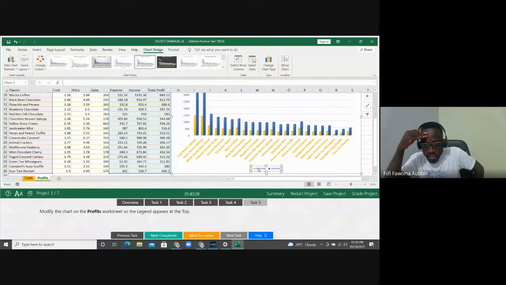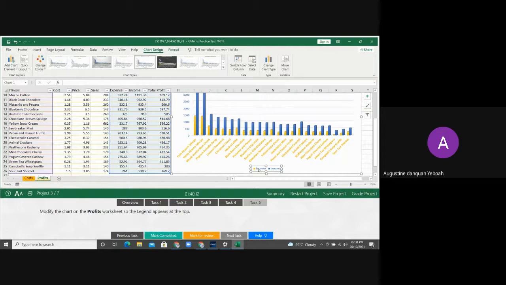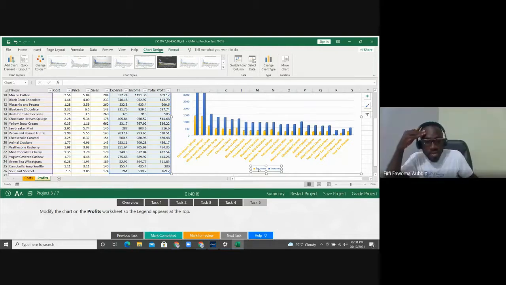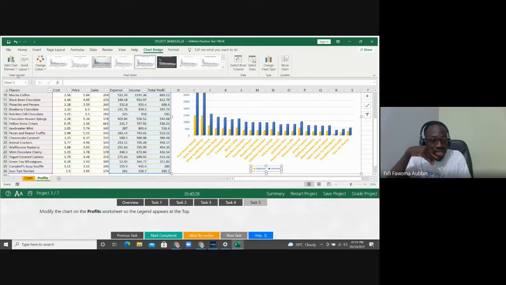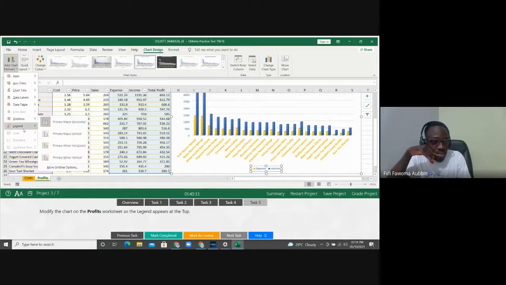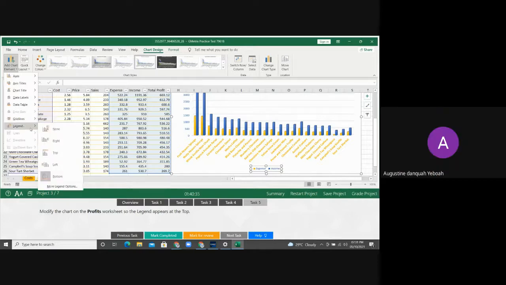You select the chart, then you go to the chart design tab. Yes, I'm there. Then add element, then you select legend, and at the top. That is it. So within the chart layout, then the add element drop down, then I go to legend, and at the top.